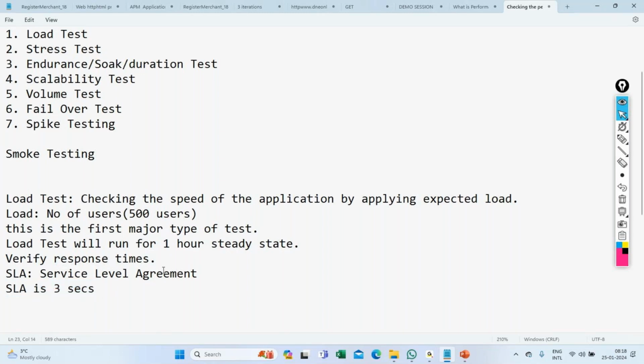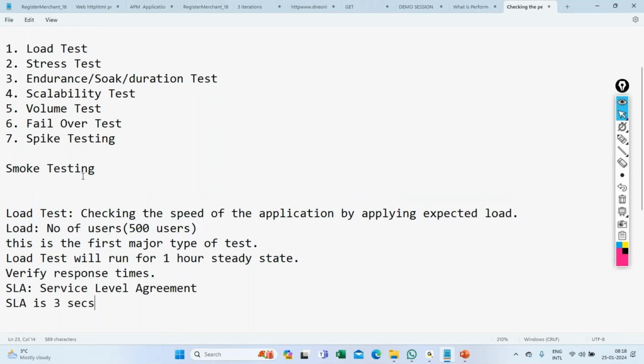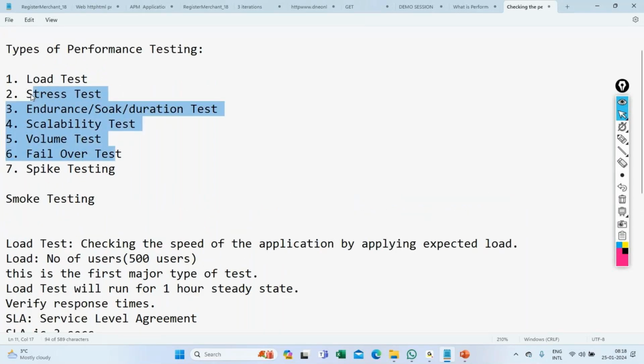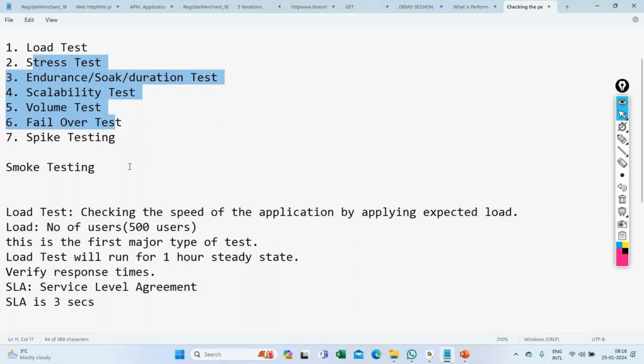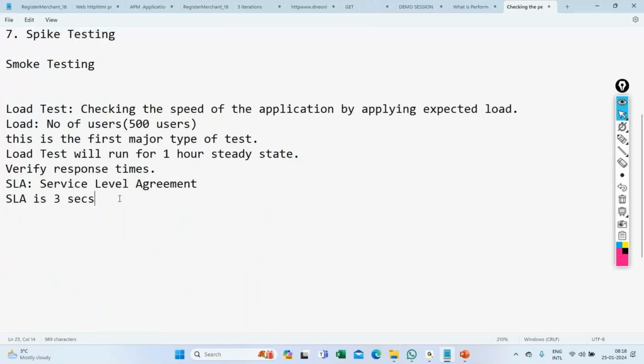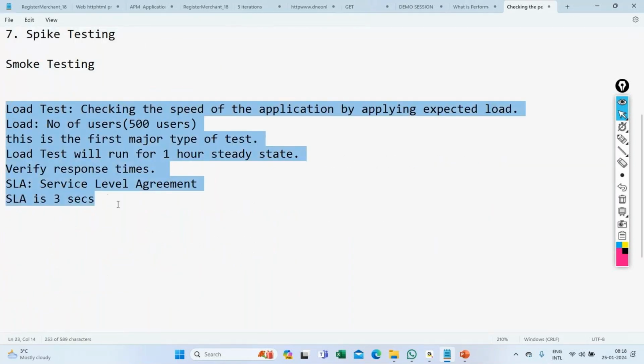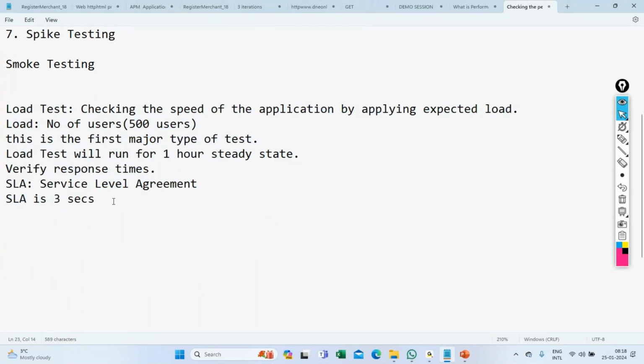Okay, now I told you that this is the first major type of test, and if this test is a failure, then basically there is no point in running other types of tests. Now, how do you determine whether this is a pass or fail, a successful test or a failed test? For the time being, I'll tell you a couple of points which you can consider to mark it as a pass or fail.